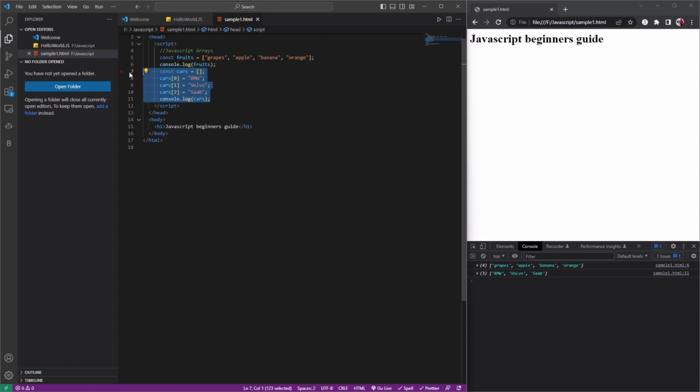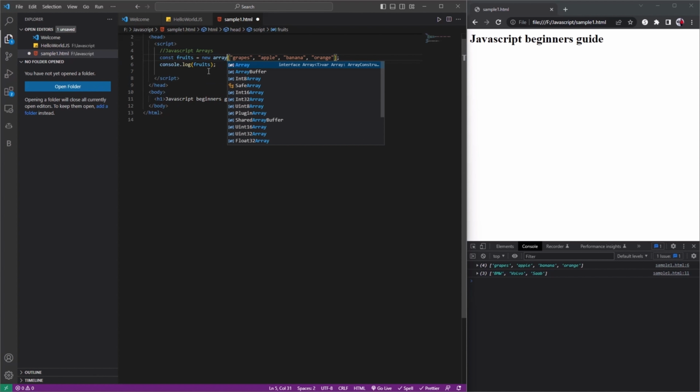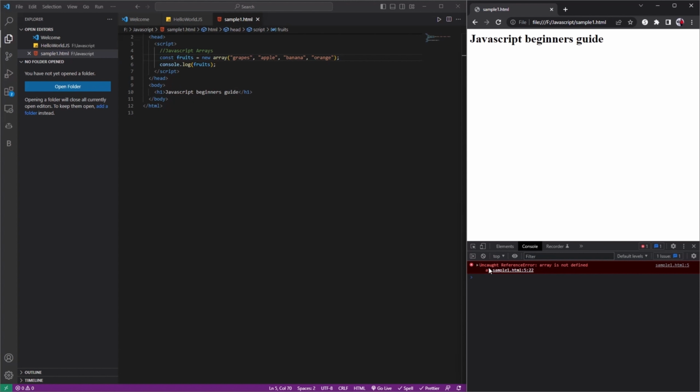And you can also create one by using new Array. Like this. Yeah, it has to be a capital A. That's what it says: Array is not defined. We have to define an array. So if I want to print just the banana, I can say index of 2. This is the index of 2. I want to print just the banana.